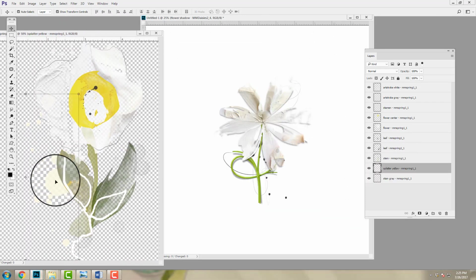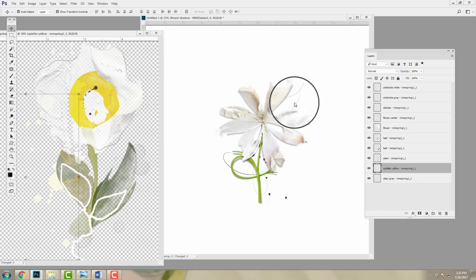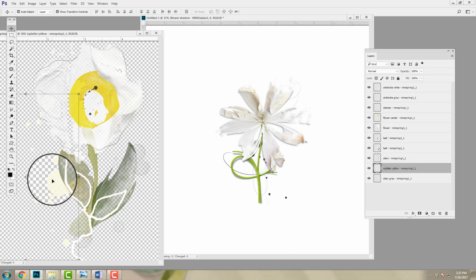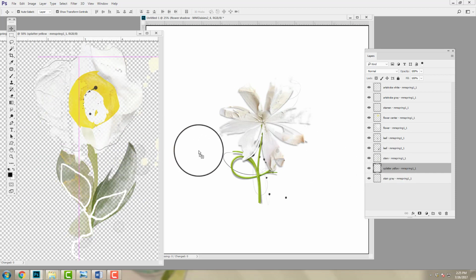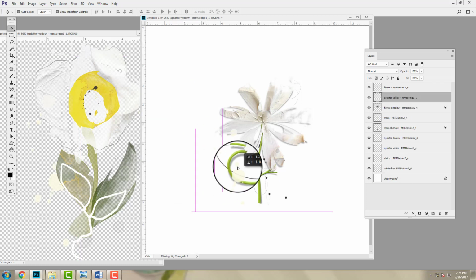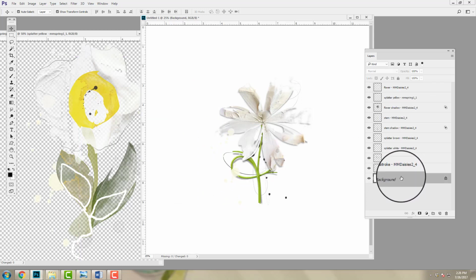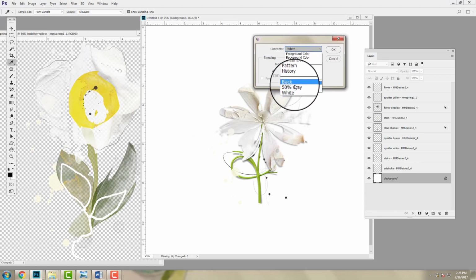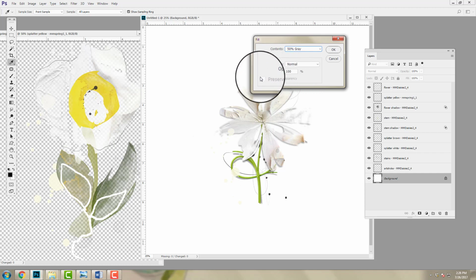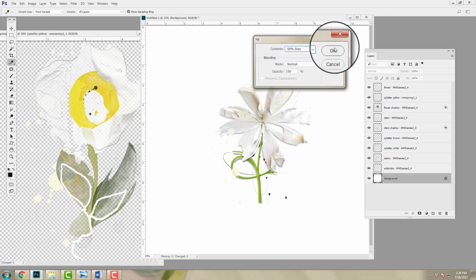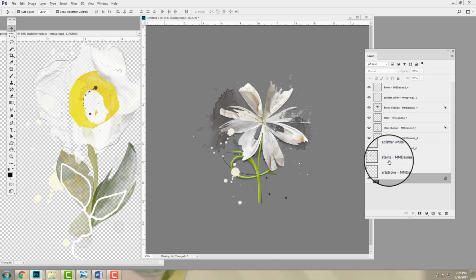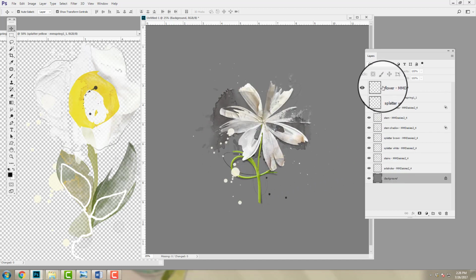So say for example I wanted to add this yellow splatter to my element here, then I would select that layer in the layers panel, and then with the move tool selected I would drag that over into my workspace. And you can't see it very well right now, so I'm going to select that background layer and go to Edit, Fill and go to 50% gray. Ensure the preserve transparency box is unchecked and then click OK, and now we can have a bit better view of the elements that we have in our flower.